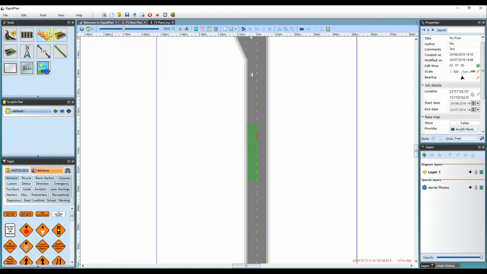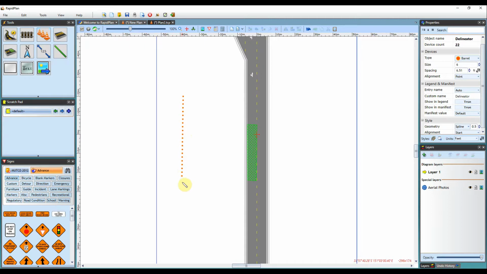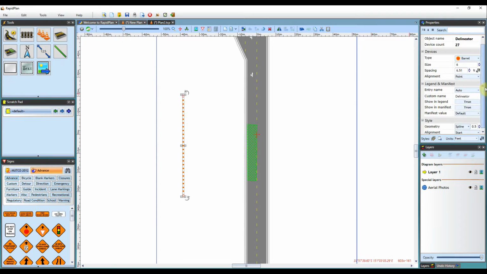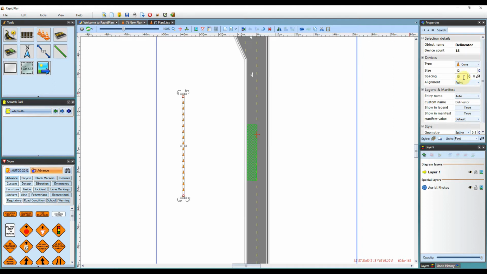So I'll demonstrate with the delineator tool here. So if I just draw a basic delineators on the plan, by default the software will just set it as barrels. This can be changed, and you can also change the default style or save your own object styles. So similar to the way the roads work, you just left click to select the delineation devices. You can then alter how it's going to be. So I'll select cones, I'll adjust the sizing and the spacing.